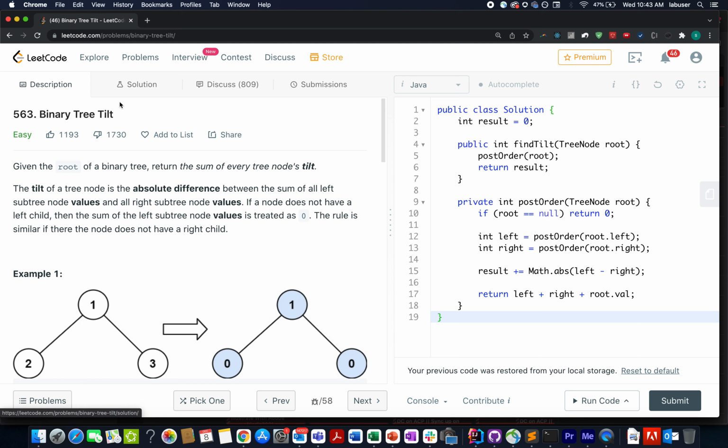Today's question is binary tree tilt. In this question we are given a binary tree and we need to identify the sum of every node's tilt. And how do we define tilt? There is a simple formula for it. It says that the tilt of a tree node is defined as an absolute difference between the sum of its left subtree node values minus the sum of its right subtree node values. So what we are going to do, we'll identify the tilt value for each node of the binary tree, and then we'll add those up and return it as the answer.